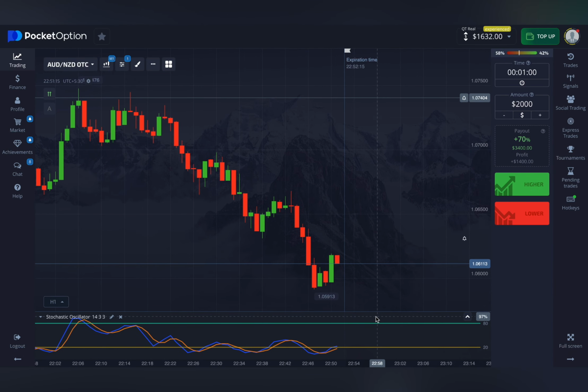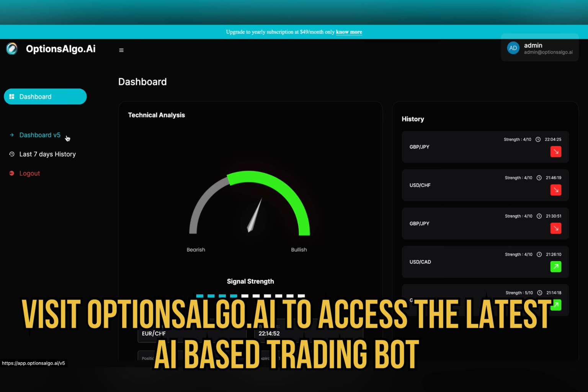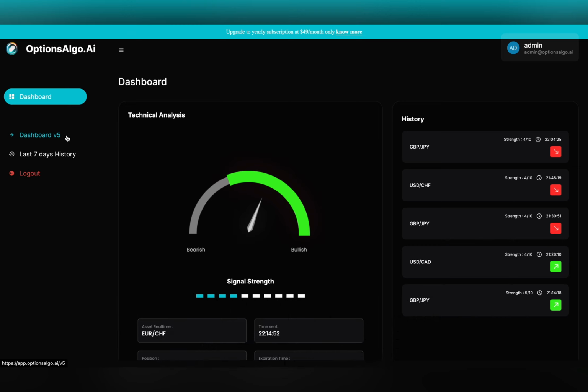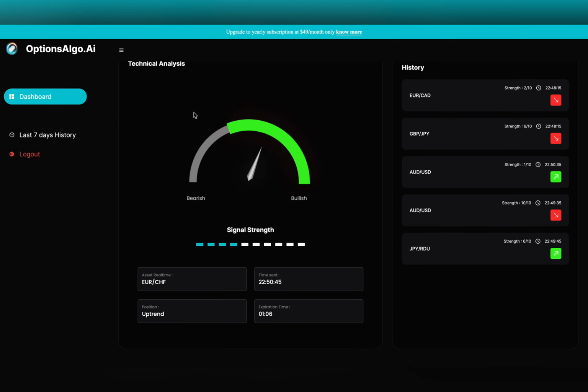This is Brandon, and today I'm pretty much excited to announce that we are here with the V5 in our web dashboard. Now, this extension is actually something which is extremely profitable if you are an existing customer of Options Algo AI, or if you're deciding to buy the Options Algo AI bot.